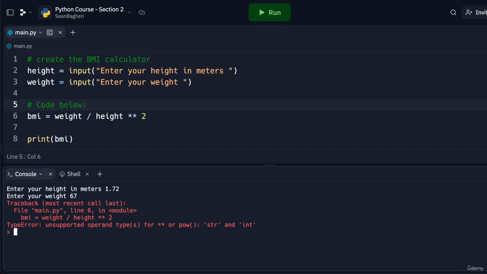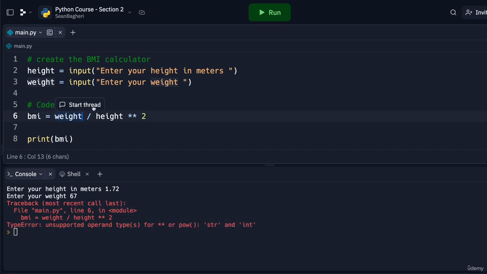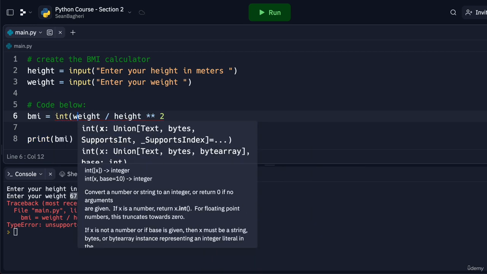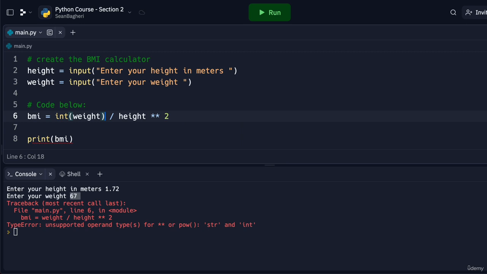But we're going to get an error here anyways. The reason for this is that the numbers that we have here from the user are actually strings, right? Remember, the inputs that we're receiving here are both strings. They're not numbers. So what we're going to do is turn them into numbers. Weight is usually a whole number, like 67, for example, right? So we're going to turn this into an integer, right here. I'm not going to make a new variable for it.